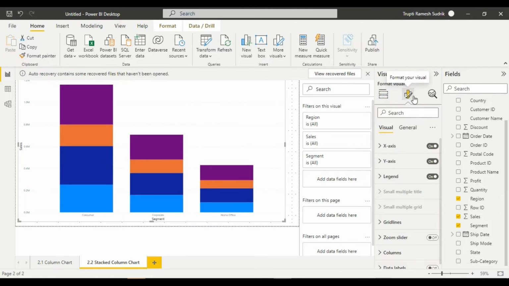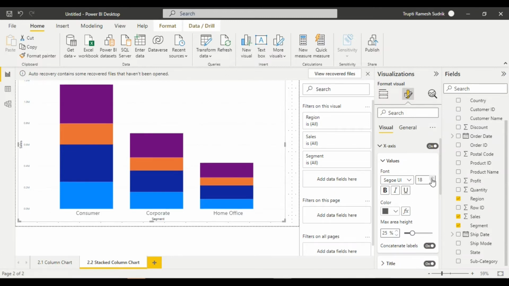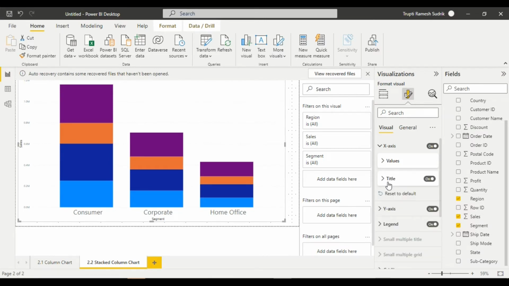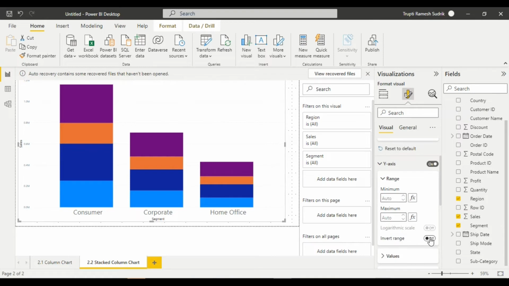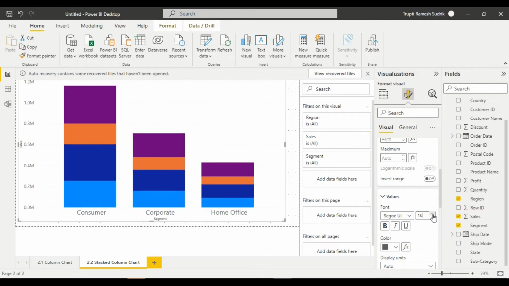So I can change the values here. Okay, y-axis, I can format the stacked column chart.